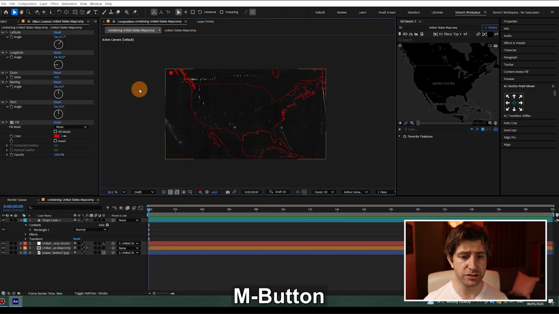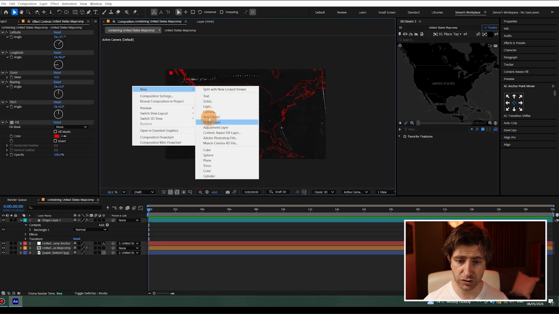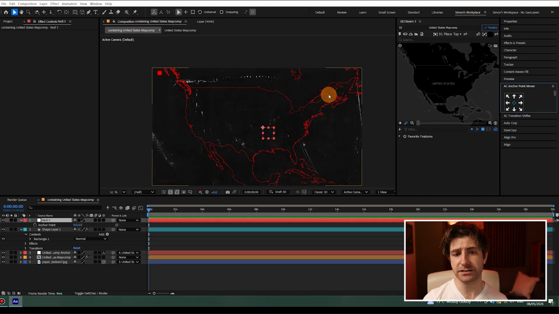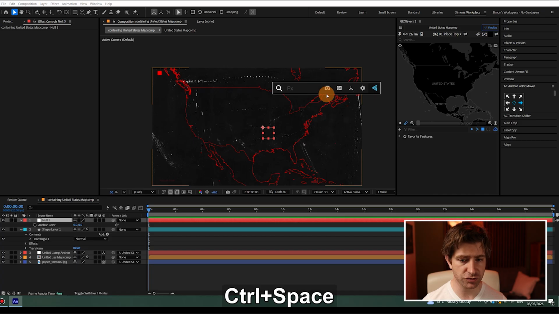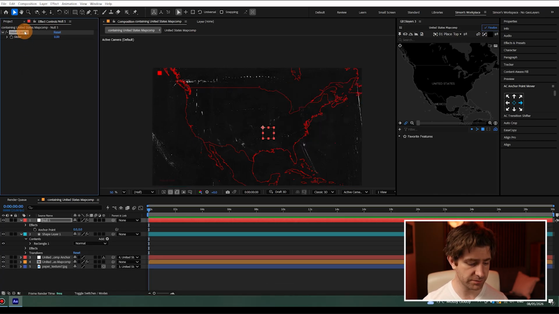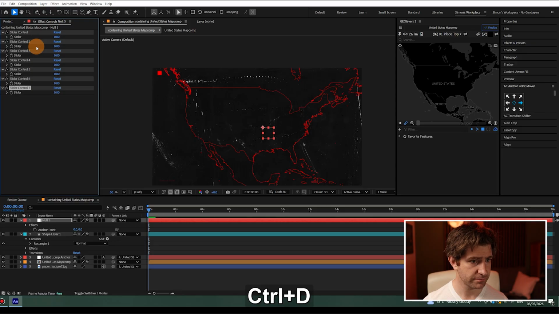Now I'm going to create a new null object, and I'm going to call this reactor. It's important that you get the naming exactly right, because I'm going to come on to an expression later, and if it deviates that could cause issues. Now I'm going to add an effect to this called slider controls, and I'm going to duplicate this 7 times, so for a total of 8.